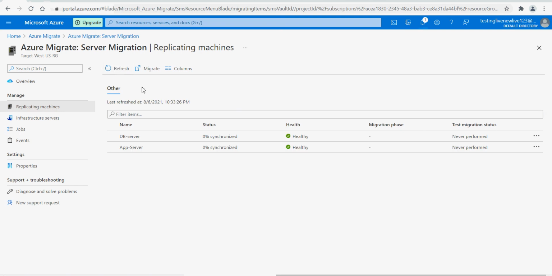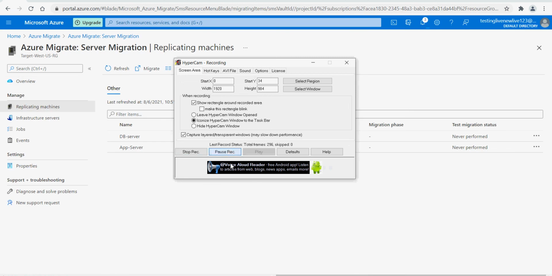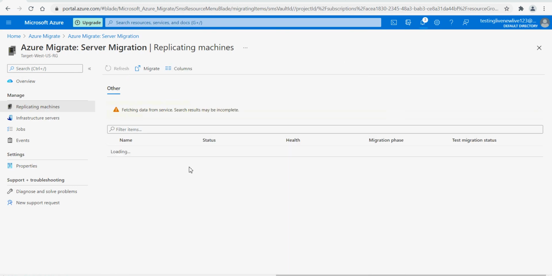Replicated machine, it says it is 0% synchronized. I'll come back meantime, let it synchronize. Okay, let's continue. Let's do a refresh here.